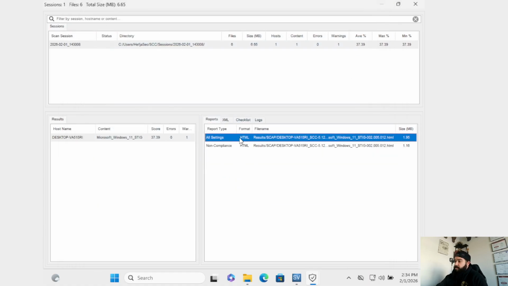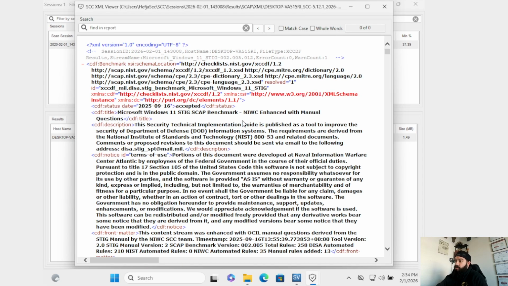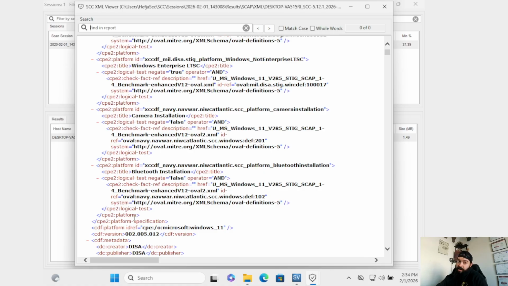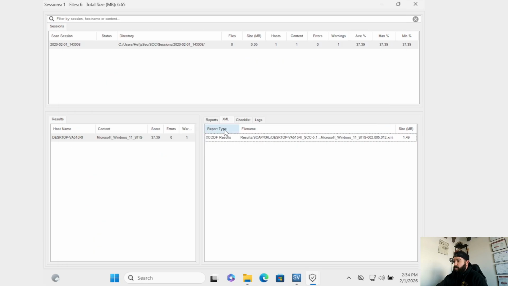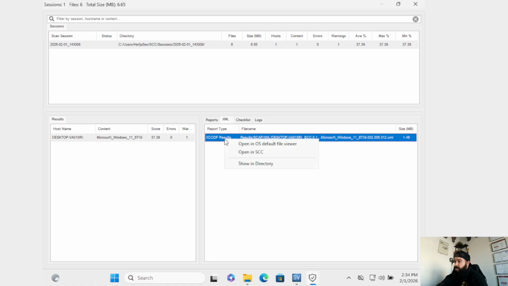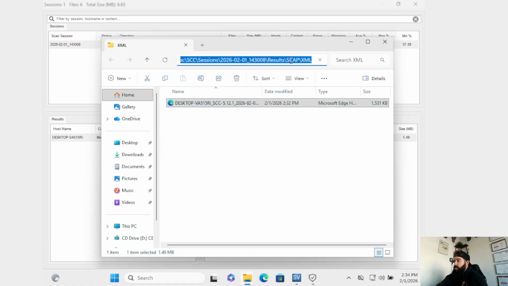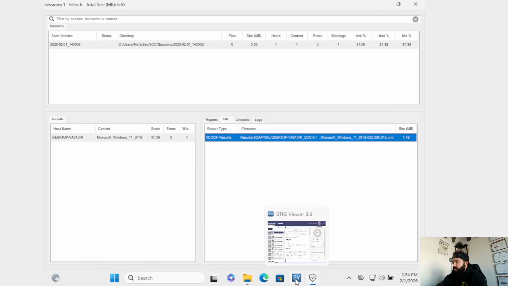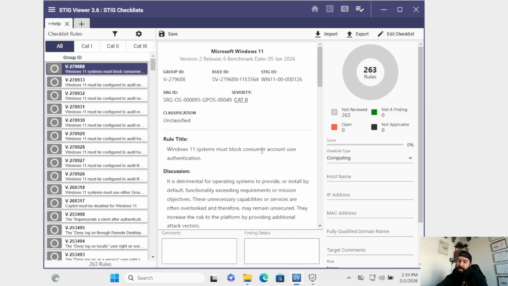However, we need to put this into STIG Viewer. That way we can make it actionable. But let's do this. We're going to hop over here, and you can double click here and look at the raw text of what this file looks like. Now, the easiest way to do this is you're just going to right click on this file and ask to show in directory. Come here, just copy this. You can try and figure out where it put it, but this is just the simplest way to do this. You're going to come back over to your STIG Viewer and you're going to import, and you're importing an XCCDF file.